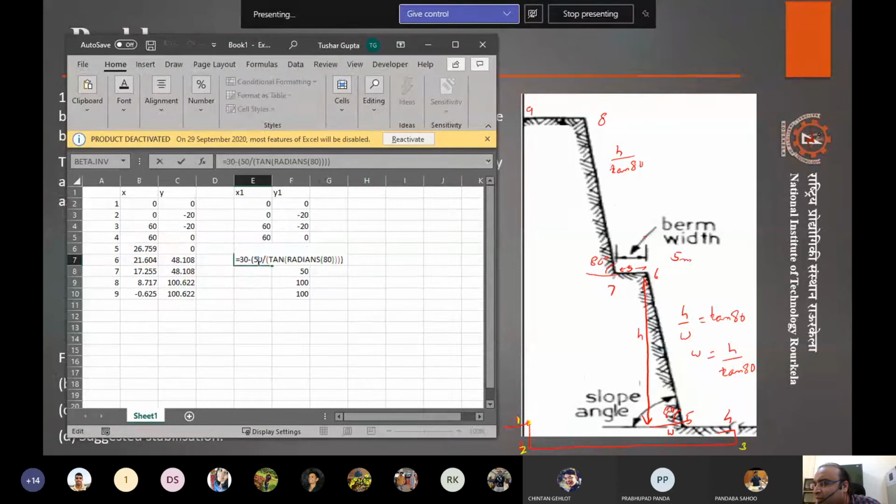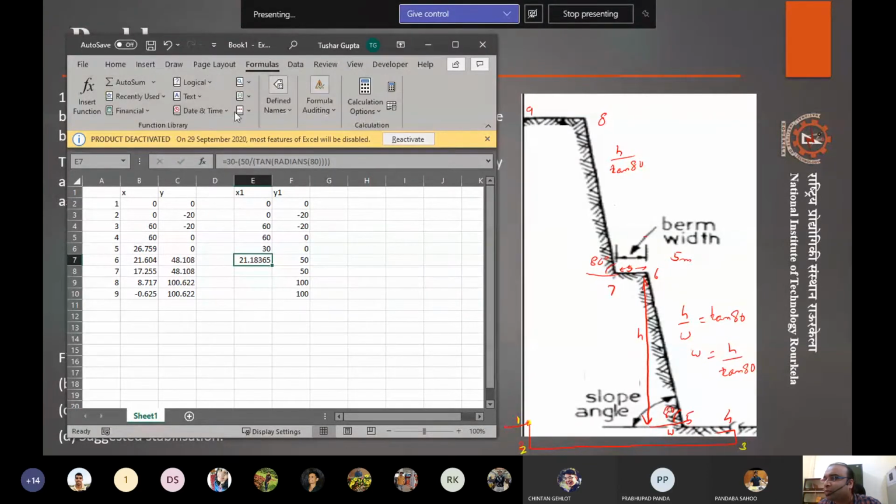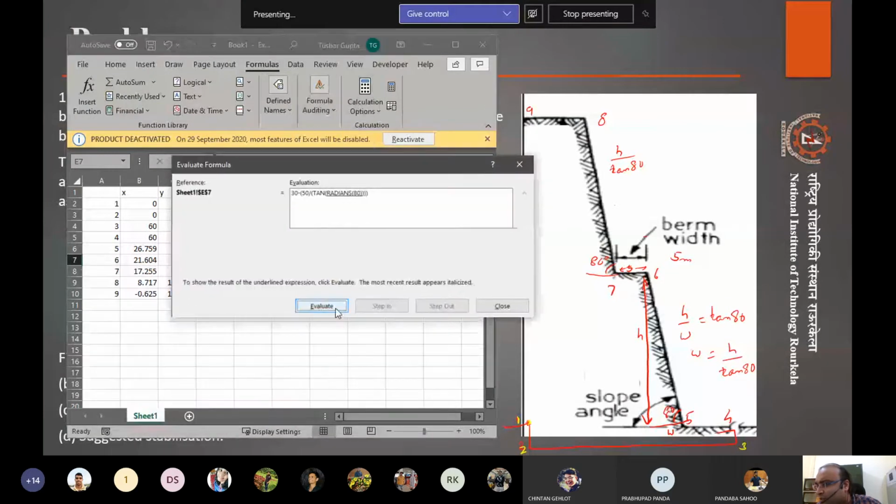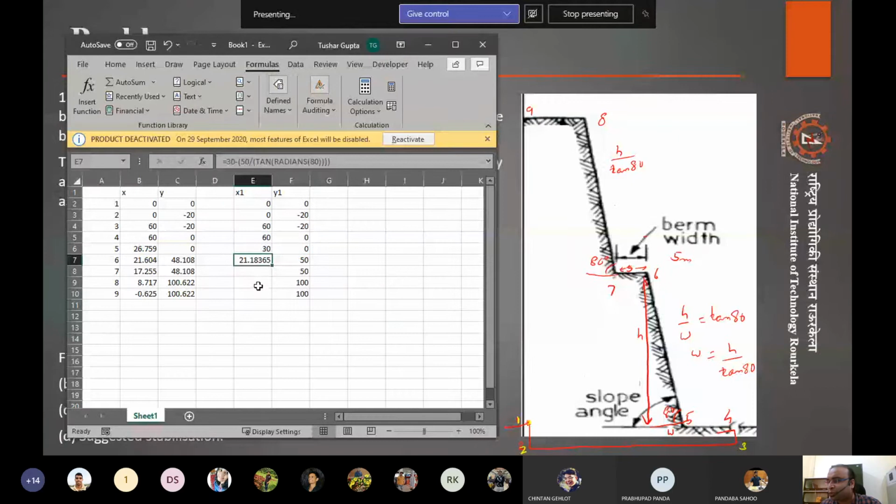Correct or not? Let's have a look just to evaluate if it is working properly. We can evaluate these just to see what is happening. So it has converted 80 to radians, then it has converted tan, 50 by 5 should be, yeah, and it has subtracted. So it's correct, it's working.